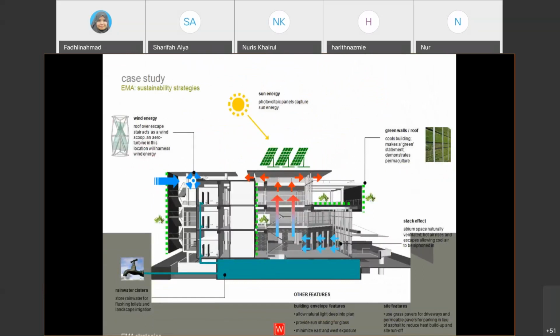And then what about this one? Okay, this one is also some of the elements that you can put in your building later. For instance, green walls. Cool buildings make a green statement, demonstrate permaculture. Okay, they put all this greenery over here. But like I said before, if you are proposing this, you need to know what is the best landscaping that you need to put in order to create a low maintenance building as well.